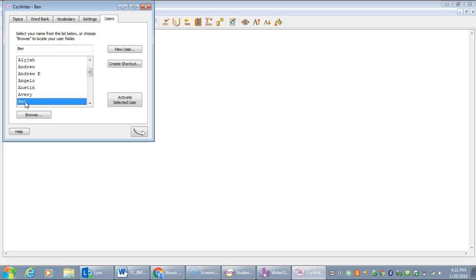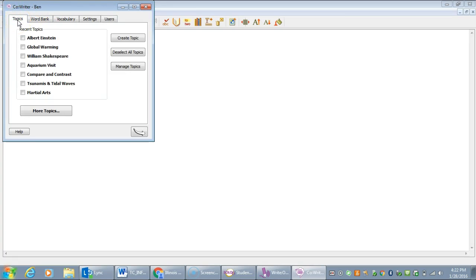So if you as a resource teacher or an RTI teacher would like to set up CoWriter for a specific student, you would go to users. If you notice, we are in CoWriter and we are under that student, Ben. So the Topics tab: if Ben comes in and he already knows what topic he is writing about, what vocabulary he might need to insert to help him spell some things, he can go ahead, when his name is pulled up, and change some of the CoWriter settings around.